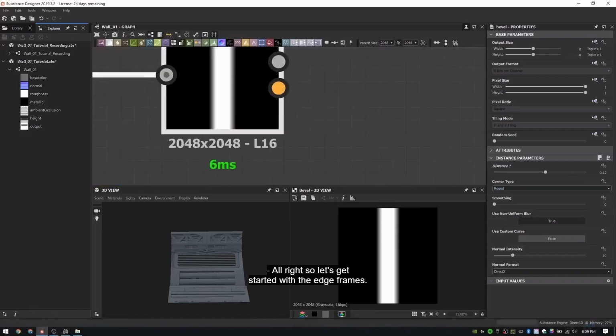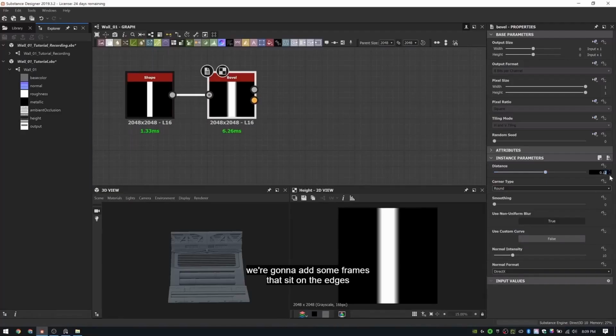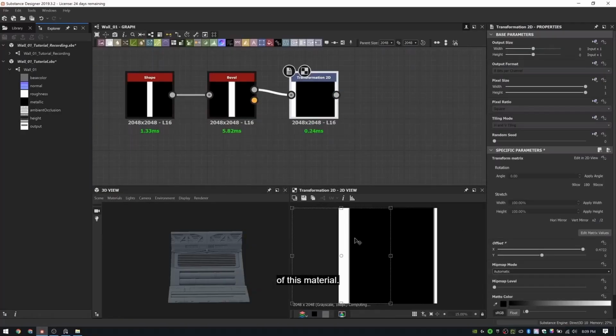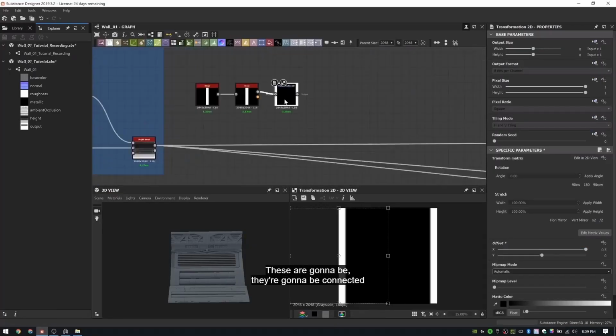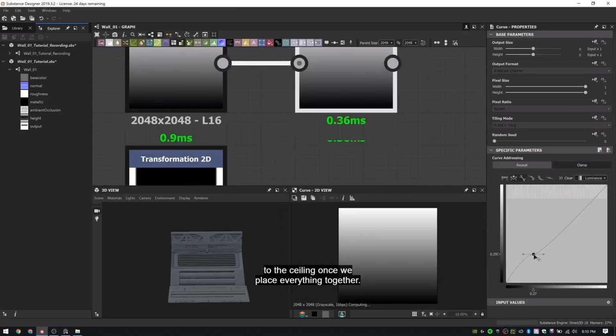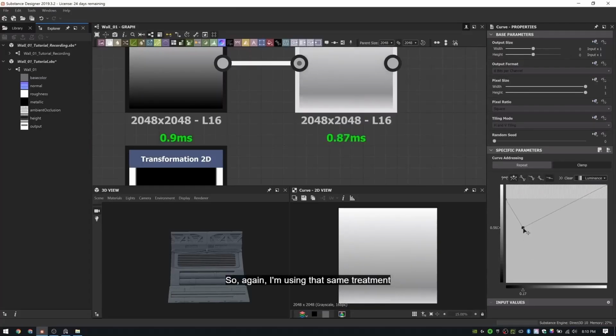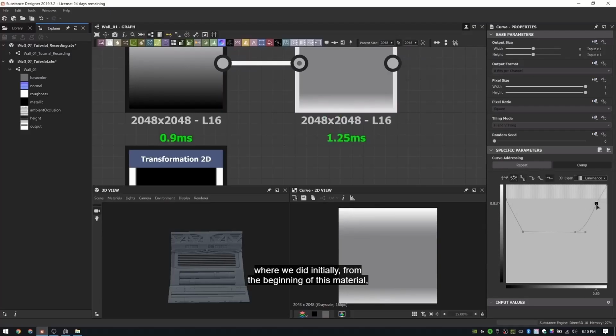All right, so let's get started with the edge frames. Just like the ceiling that we did earlier, we're going to add some frames that sit on the edges of this material. They're going to be connected to the ceiling once we place everything together. These are just going to be on the left and right of this material. Again, I'm using that same treatment from the beginning of this material.